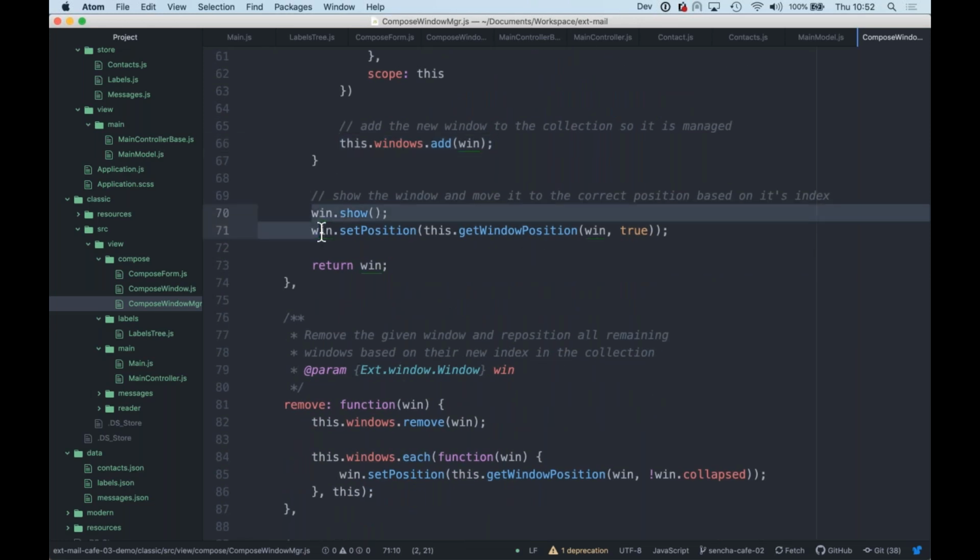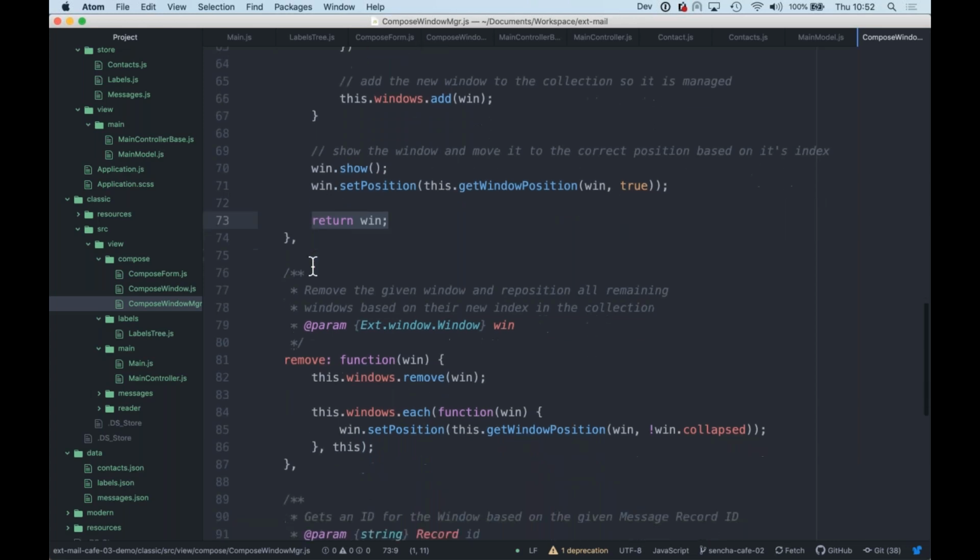So basically, if the window is already there, then we want to show it and position it correctly, even if it's there already. So we've expanded it, we also want to show it. And then we return the window so we can do some stuff afterwards to bind to the send events and discard events that come back from the window.